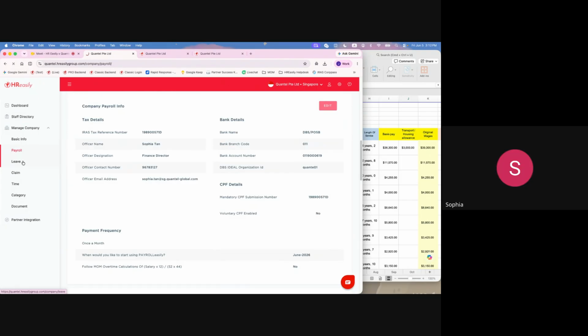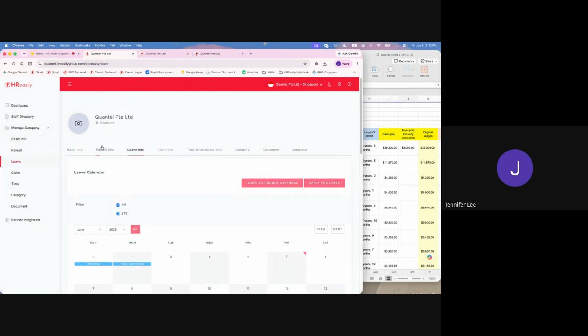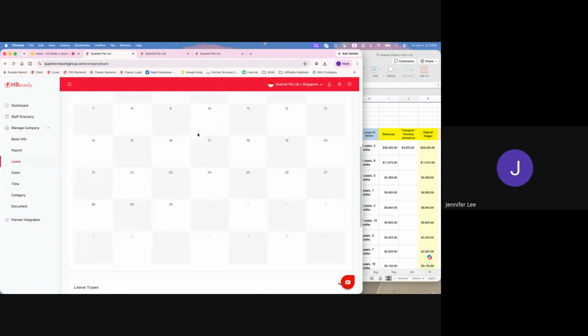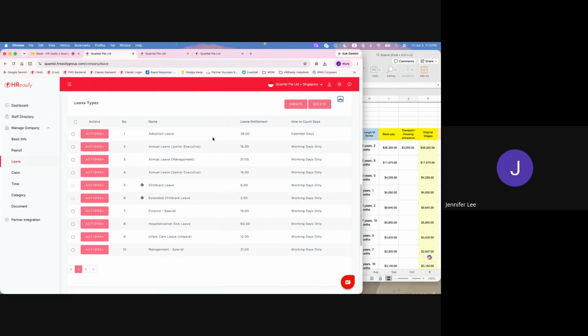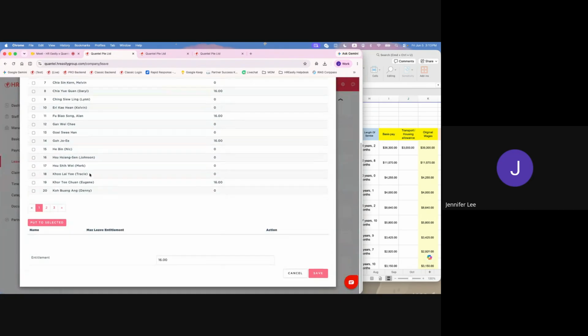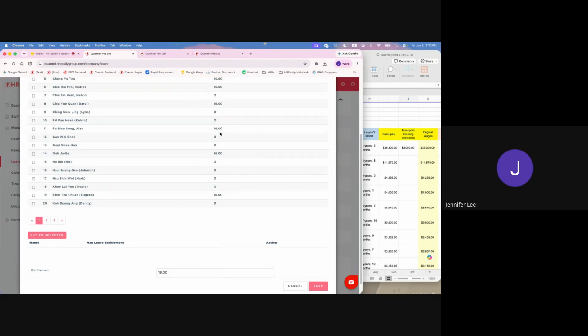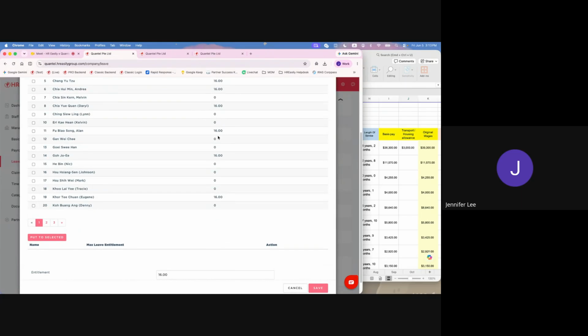So this is the company's leave module. When you scroll down, you can see all these different tabs. I have created the leave types based on what you have given me and have also assigned them based on the list. For example, annual leave for junior executive, all these people have the numbers.